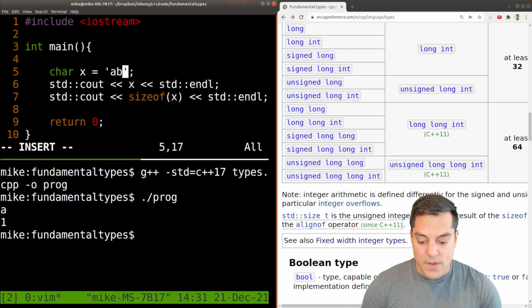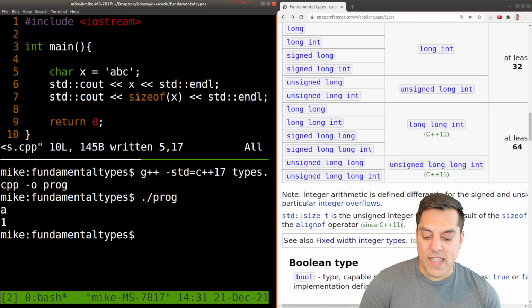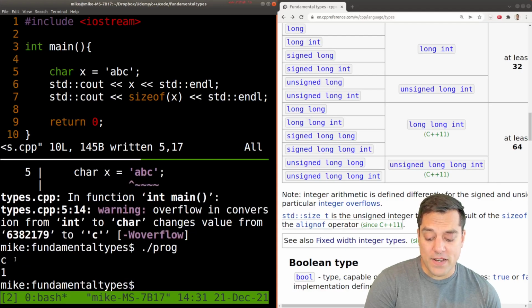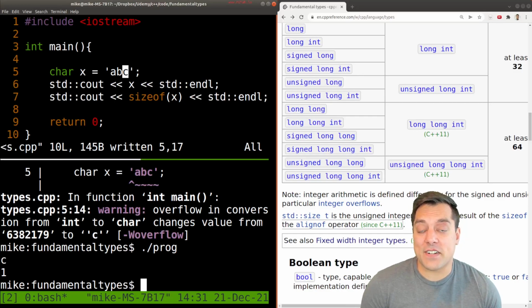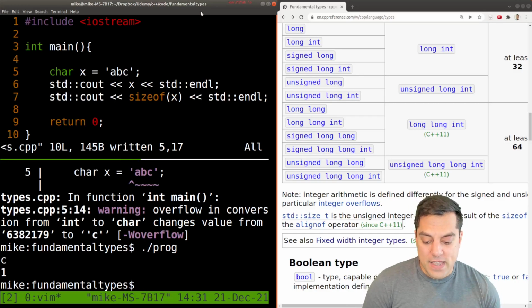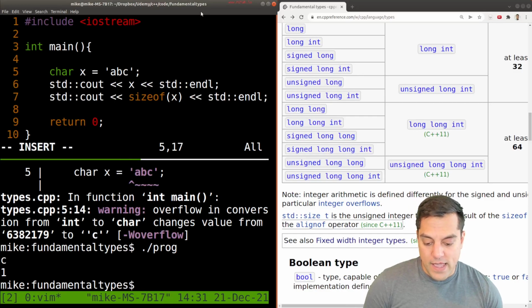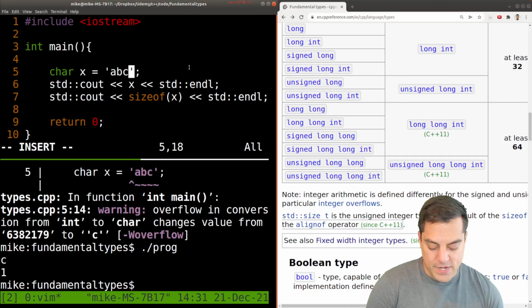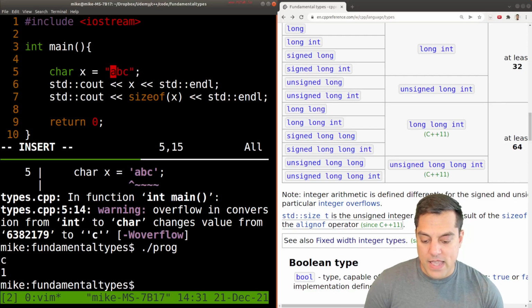So what if I try putting in, say, ABC here? And you'll notice between the single quotations, I'm already getting a warning here. It's saying multiple characters. We can try to run it and just see what happens. In this case, it gives us sort of the unpredictable last character. But let's go ahead and see if I try to make this a quotation mark here and have ABC.